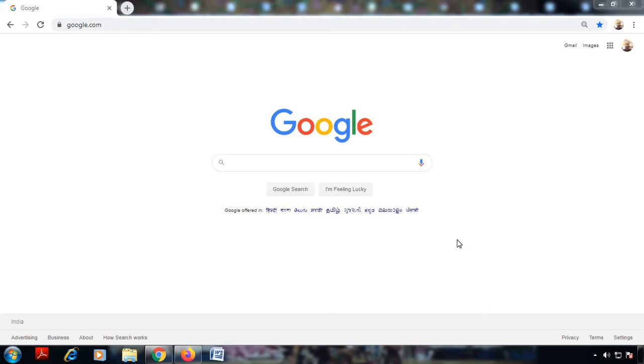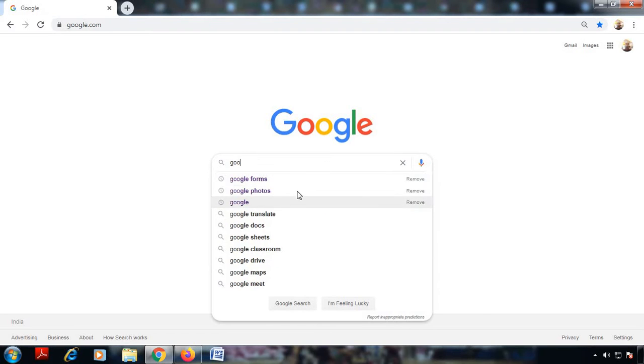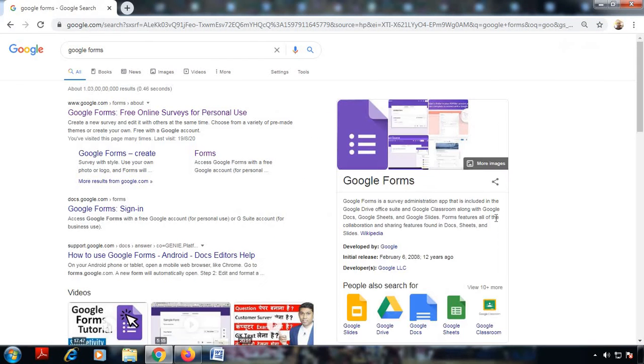So in the first place, what is Google Form? Google Form is nothing but a web-based service or an app to create forms for data collection. Where are Google Forms used? Google Forms can be used for certain surveys, quizzes, event registration sheets, feedbacks, and so on.